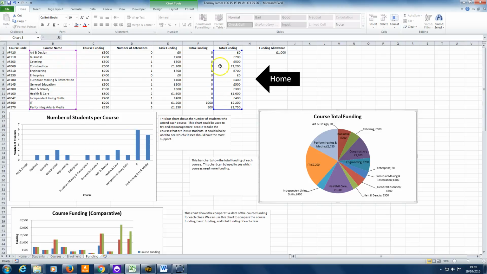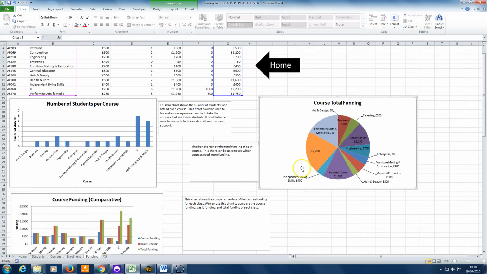And this is course name against total funding. Pie chart this time, again, very good for showing proportion. So you can see which courses, proportionate to all the others, have the greatest total funding. And straight away, performing arts jumps out. Health and care jumps out. And the ones with least, these very small slices here, like independent living. So remember, pie chart's very good for showing proportion.